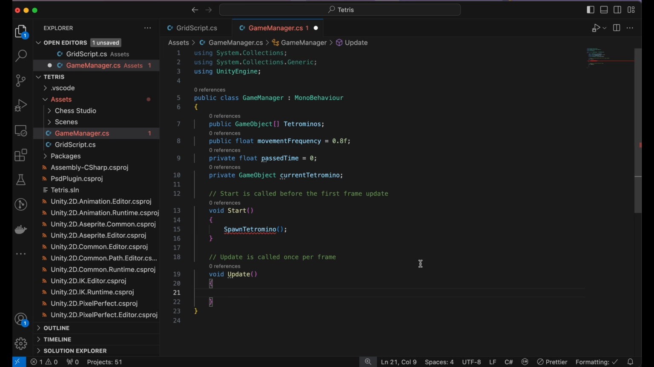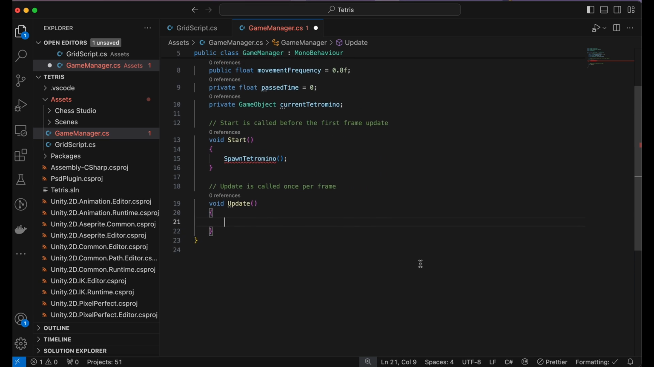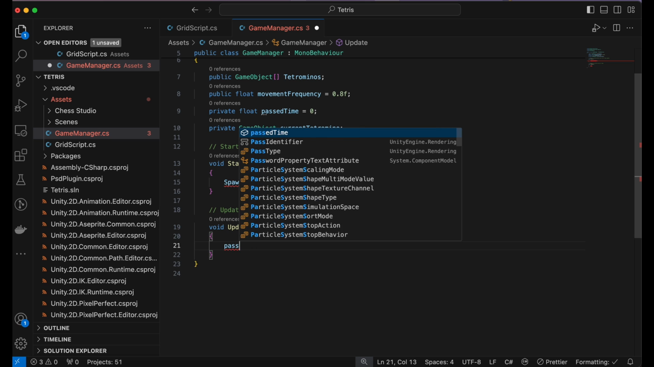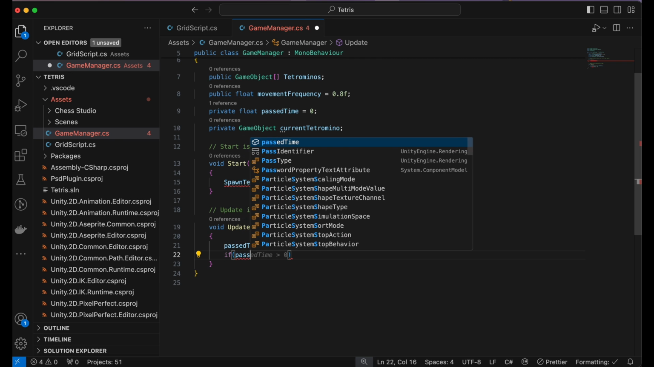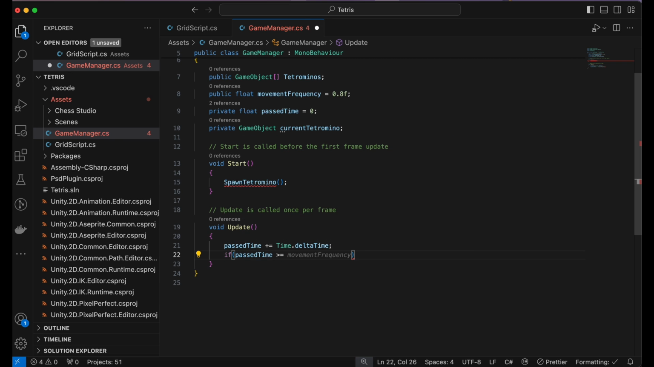The next thing we wanted to do is we also wanted to take care about the update loop, and a basic update loop should definitely add the time.deltaTime to our past time variable. It's containing the time which it took to render the last frame. So now we know how much time was passed, and we wanted to say if the past time is larger or equal to our movement frequency, we know that it's time to make a move. And for this reason, we just reset the past time.